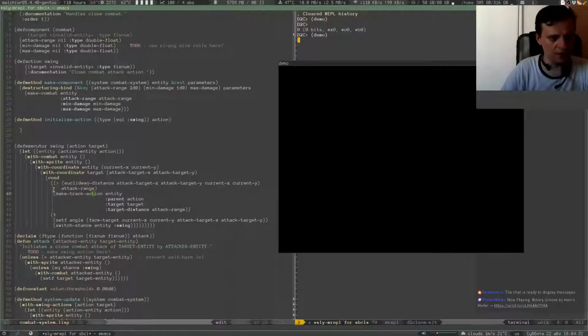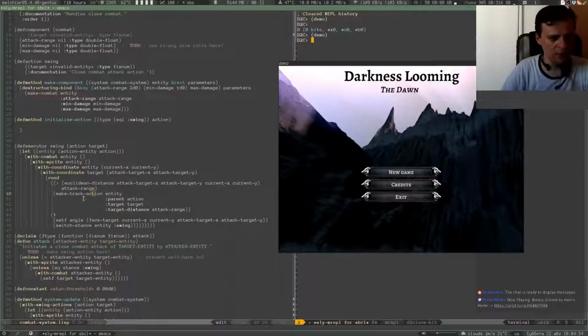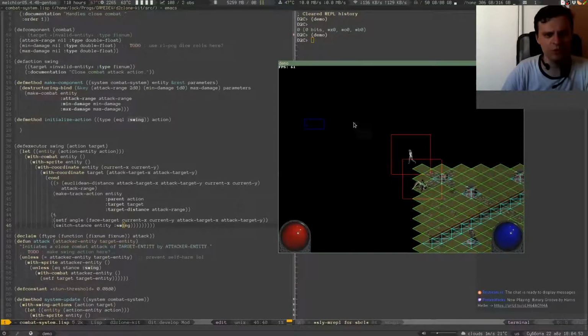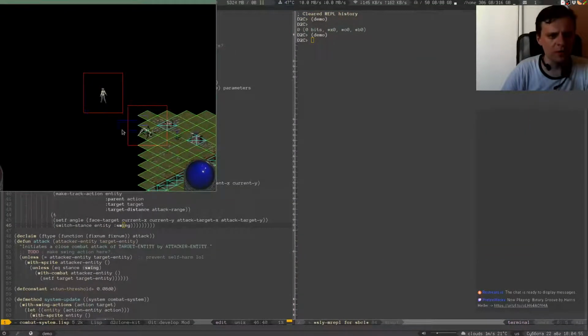And in the other case, when the distance is right, I turn the angle of the attacking entity so that it faces the thing it attacks, and switch the sprite stance to swing. So it all should work. Okay, give me a sec to test something. Yeah, my tracking action is not ready.